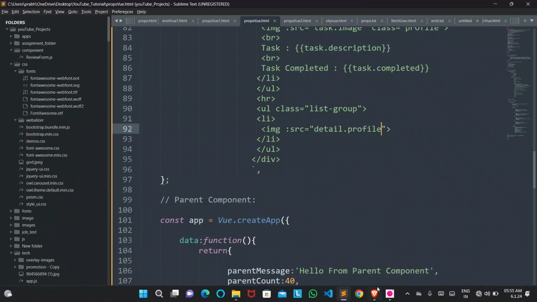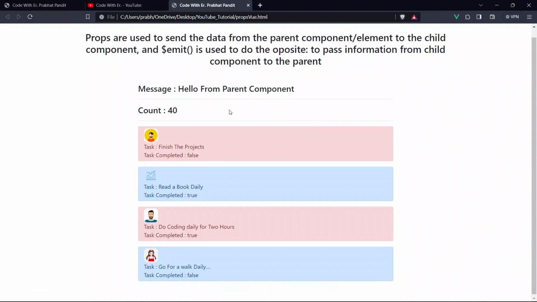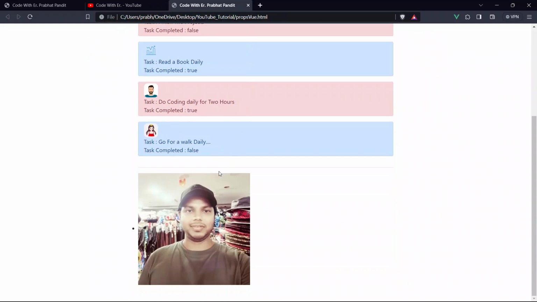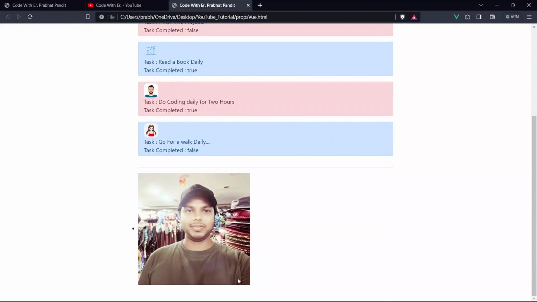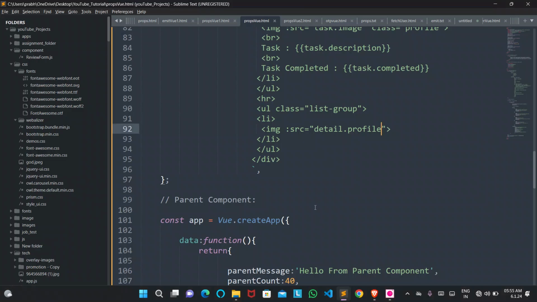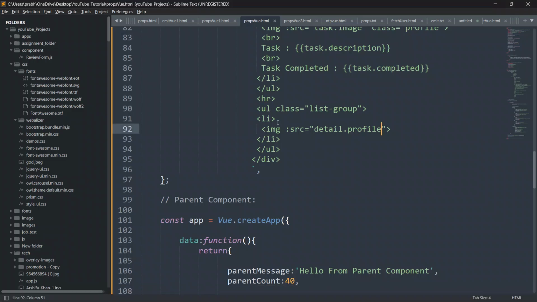So now save your code and go to the browser and refresh the page. If you see, we are able to see the image. So refresh the page. See guys, boom, we got the image. So our code is working fine, guys. I hope I'm able to explain you. Here I will use the class also as a list group item.